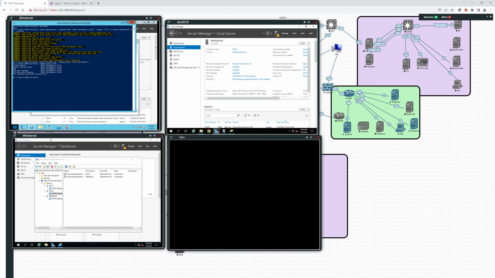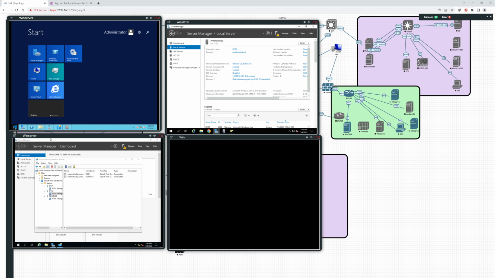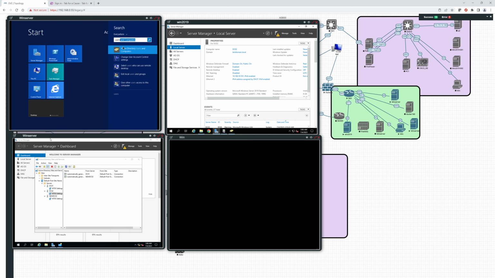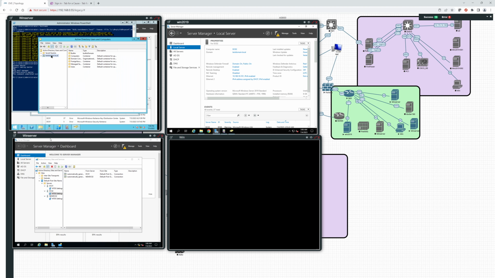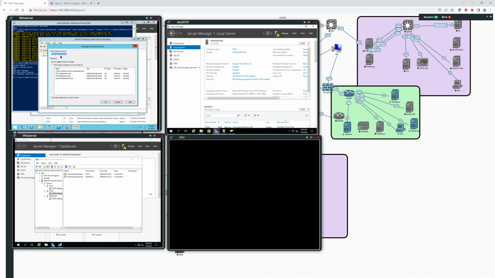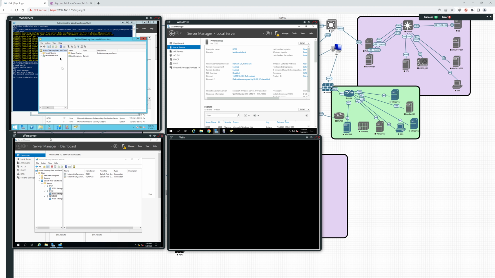And for those three, they're pretty easy. We just need to go into sites. No, not sites. Users and computers. So all we want to do here is go here. Let's look at what domain controller we're on. We're going to change our domain controller. And let's do DC02.